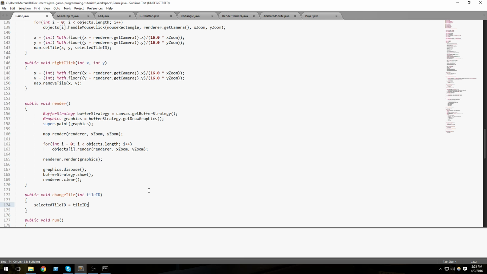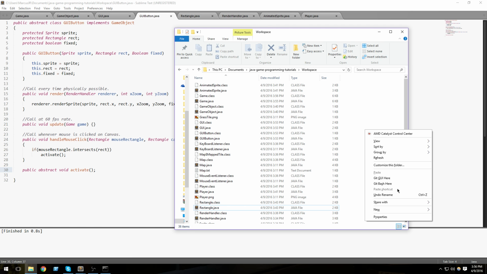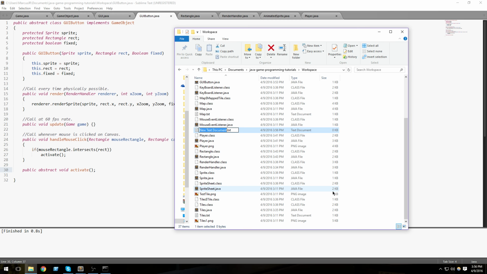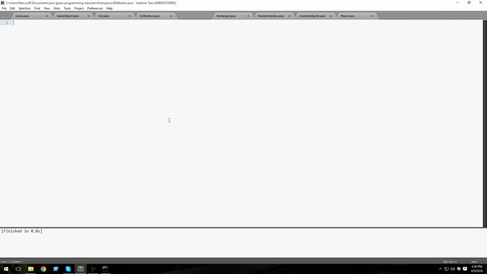Okay, so pretty simple. Public void change tile, and then what we're gonna do is we're gonna go ahead and create a class for GUI button, and this is going to be SDK button. Okay, SDKButton.java. We're going to open this up. This is going to be a public class SDK button, and it's going to extend GUI button.